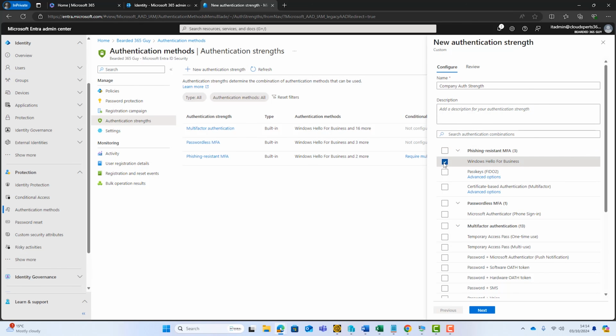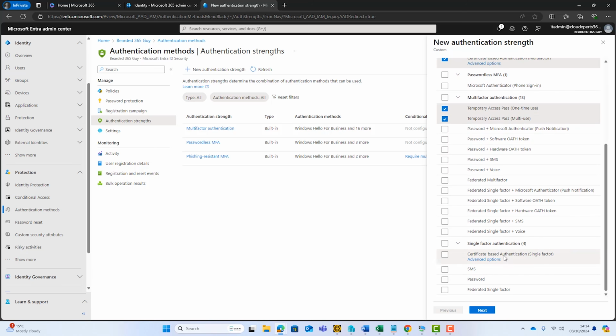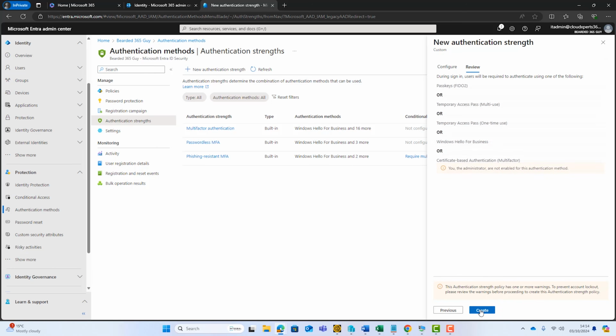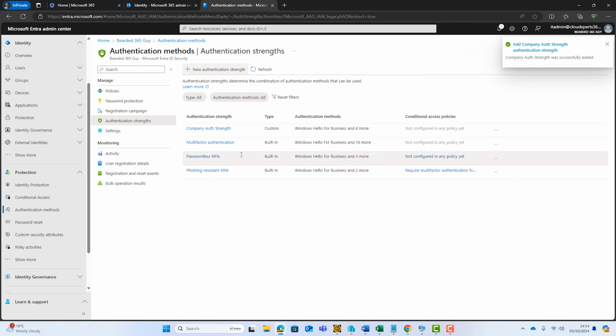Then I'm going to choose Windows Hello for Business, FIDO Passkeys, Certificate-Based, Temporary Access Pass One-Time Use, and Temporary Access Pass Multi-Use. So that is my authentication strength. I'm going to ignore all the others and click on Next. And then I'm going to click on Create. Okay, you can see my new Company Auth Strength is there. And I'll be using that later in the video when I configure my new conditional access policy. But for now, that's that bit done.